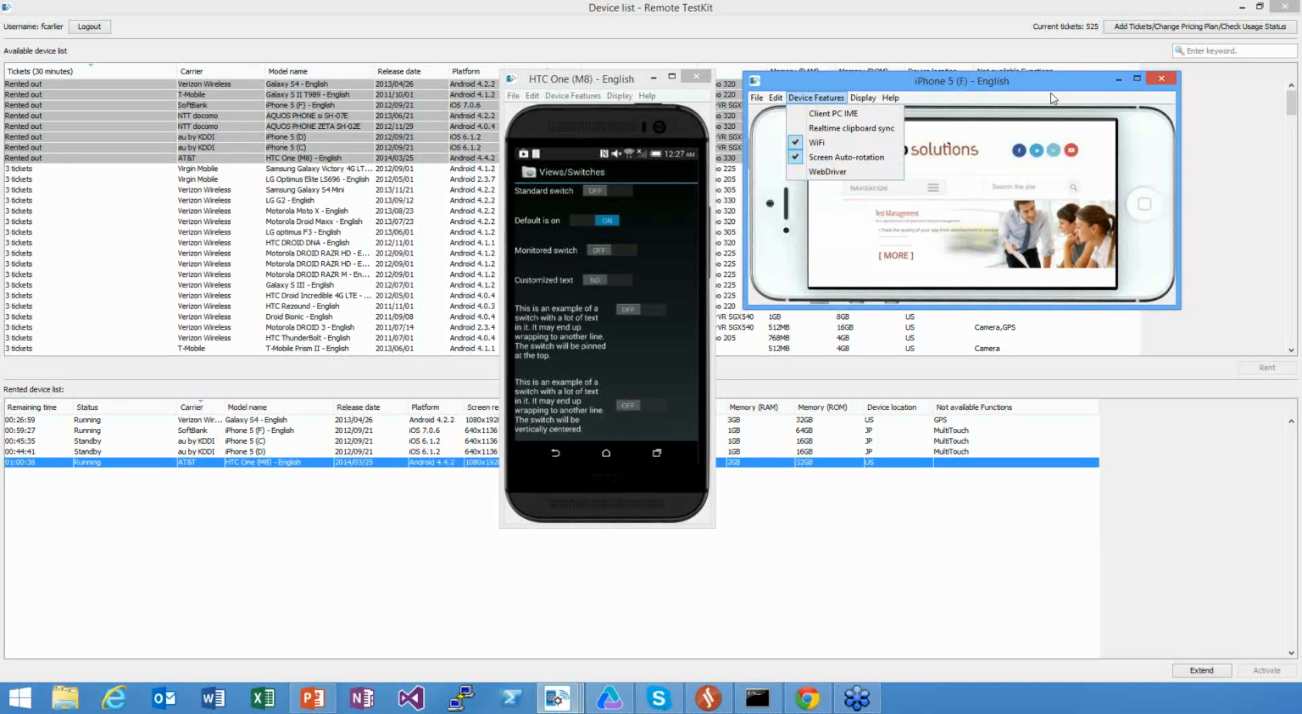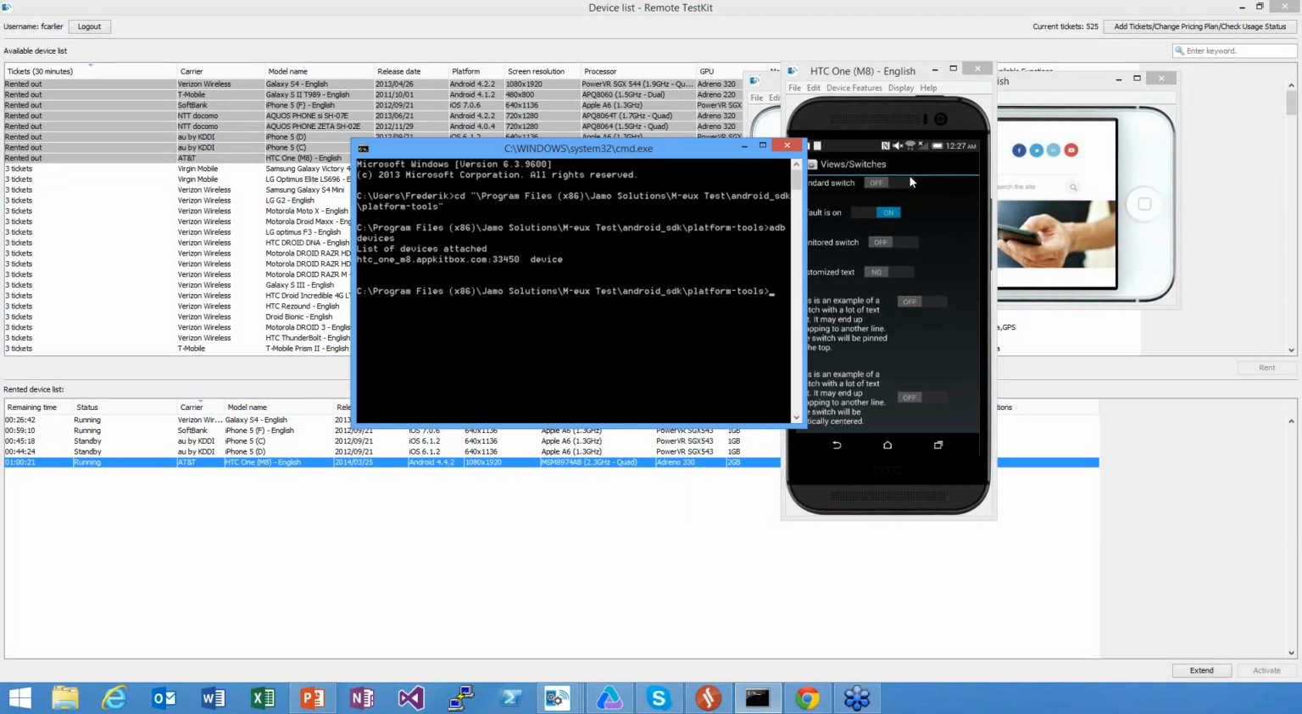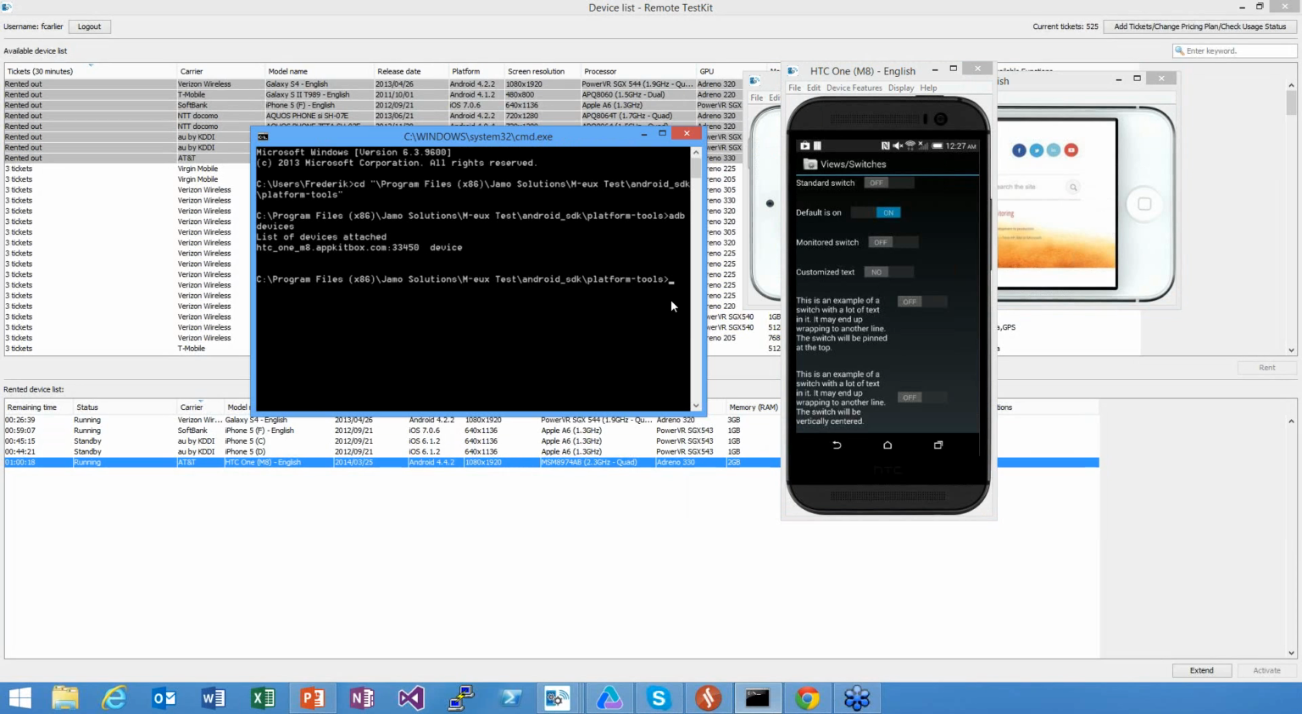Okay. So now let's switch, for example, to the Android device. One of the cool features that we have with Android is that we also have ADB support. So I can enable ADB support for this device. And then what will happen is that if I open a command line, and let me bring that to the screen, and I type adb devices, you will see that the device that I have rented from the cloud, which was an HTC One M8, appears as if it were a local device connected locally in ADB.